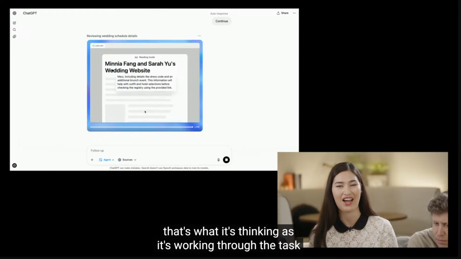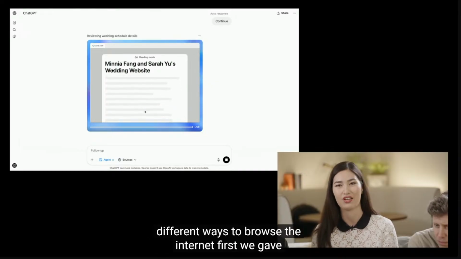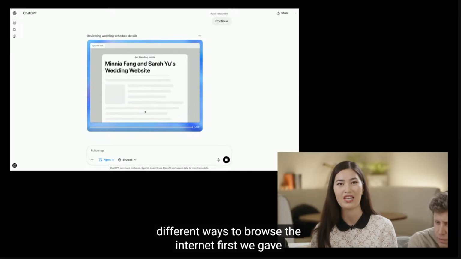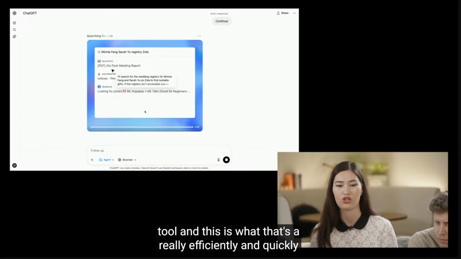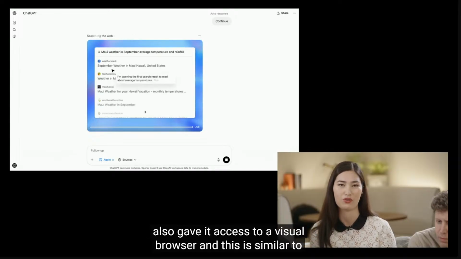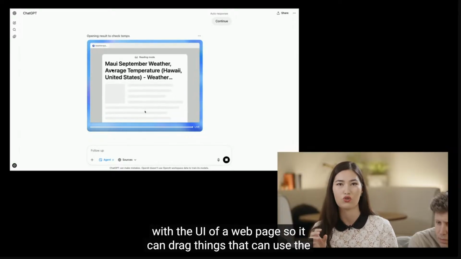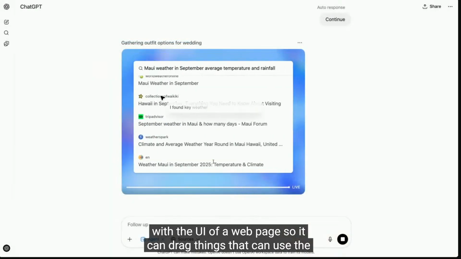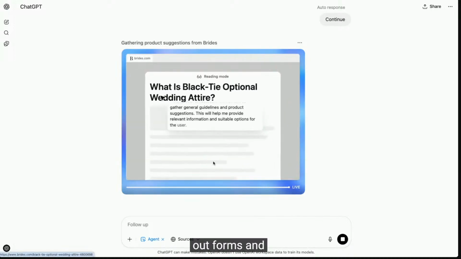We gave the agent access to 2 different ways to browse the internet. First, we gave it a text browser, and this is similar to the deep research tool. And this is what lets it really efficiently and quickly read many web pages and search for them. And we also gave it access to a visual browser, and this is similar to the operator tool. And this is what lets it actually interact with the UI of a web page. So it can drag things, it can use the cursor to click around, it can open UI components, it can fill out forms and enter text in text areas.